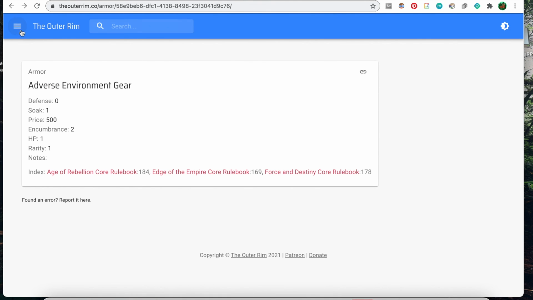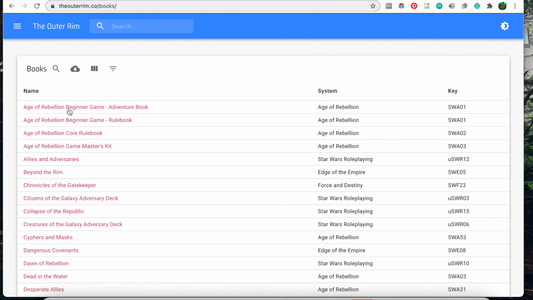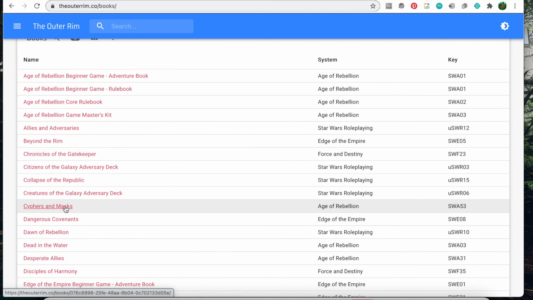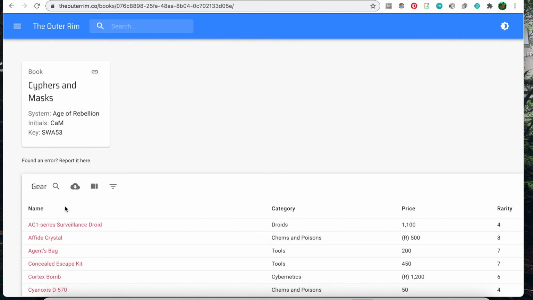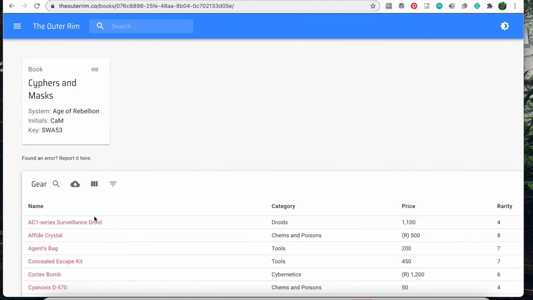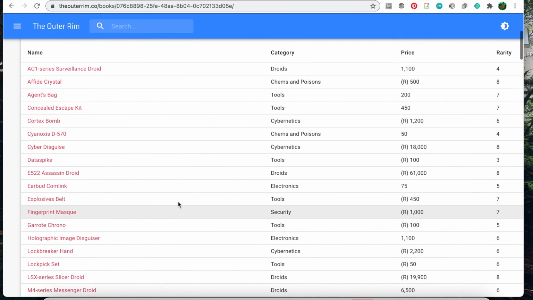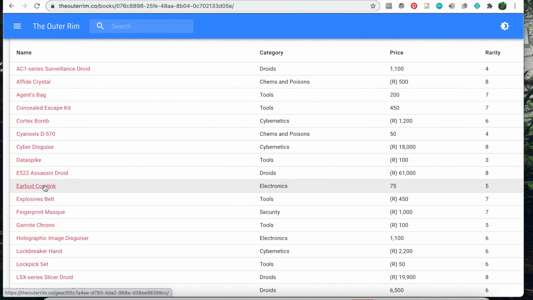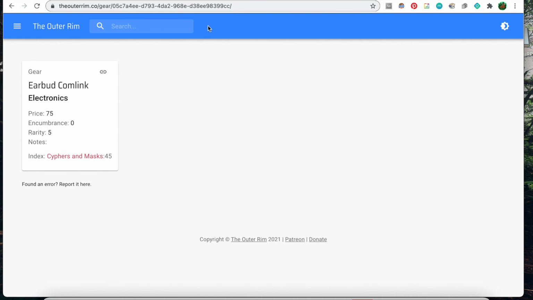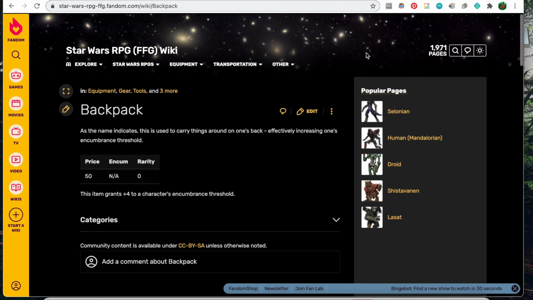We can take a look on this website for that. I'm going to take a look at Ciphers and Masks this time, which is the source book for spies specifically. And let's see what's available. A lot of these have a pretty high rarity, which means they're not going to be available, and some of them also have some pretty high costs, which also makes them not so available. But one thing that is available and isn't too rare is an earbud comlink. If we want to know how that works, maybe we can find it in here.